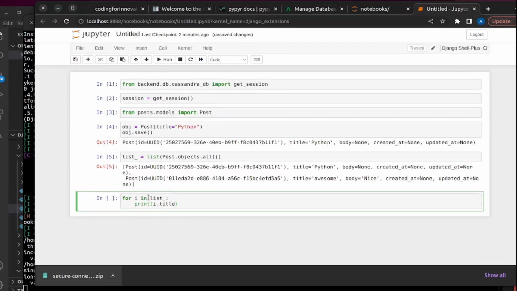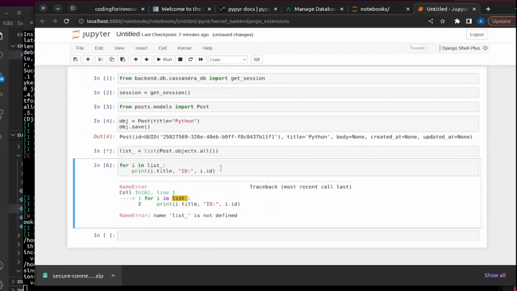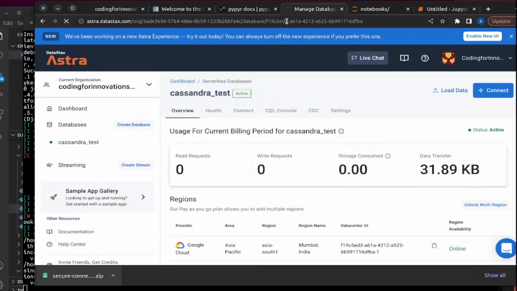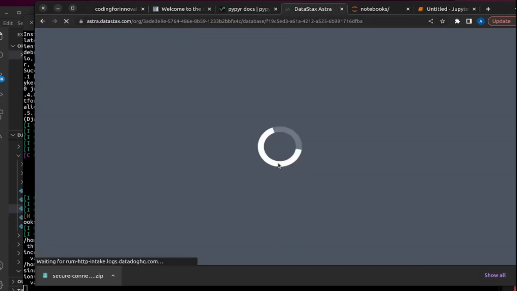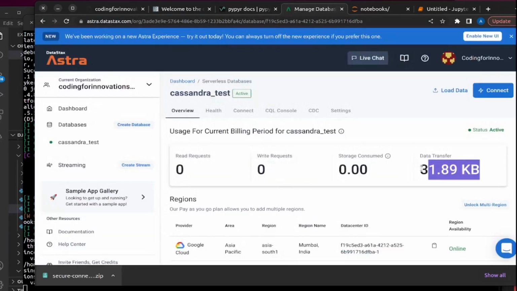and then I'll just give it some simple stuff like this, and then i.id, and then if I hit enter, okay, so I didn't run it. See, getting Python, awesome. These are the two objects. And now let's go to the manage, and then let's check our console whether there is any read write data stored. The same amount of data stored, so no big issues.